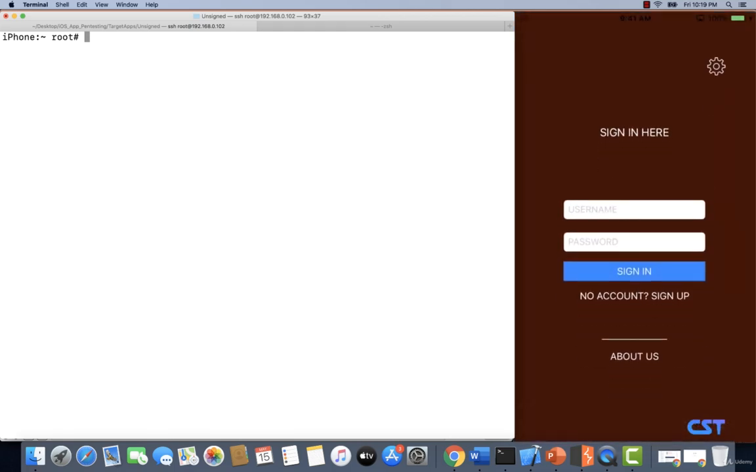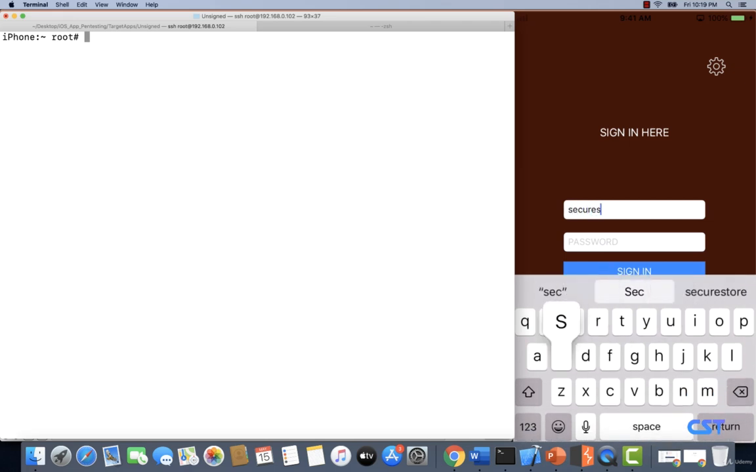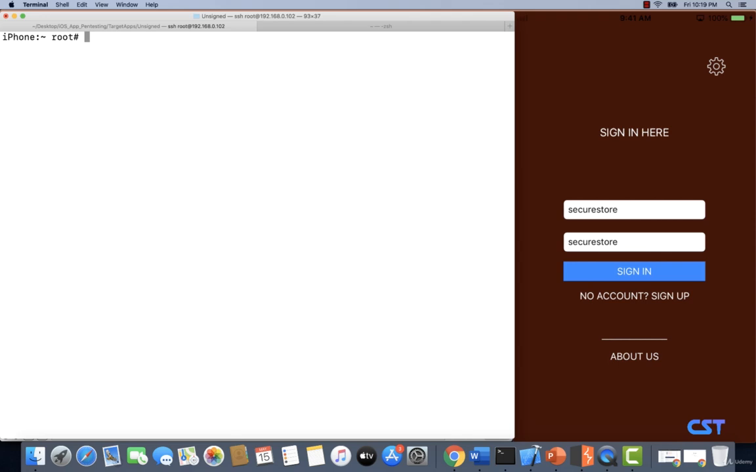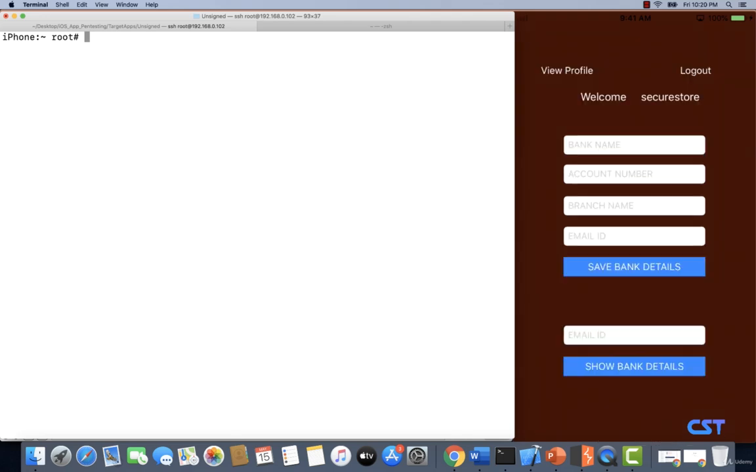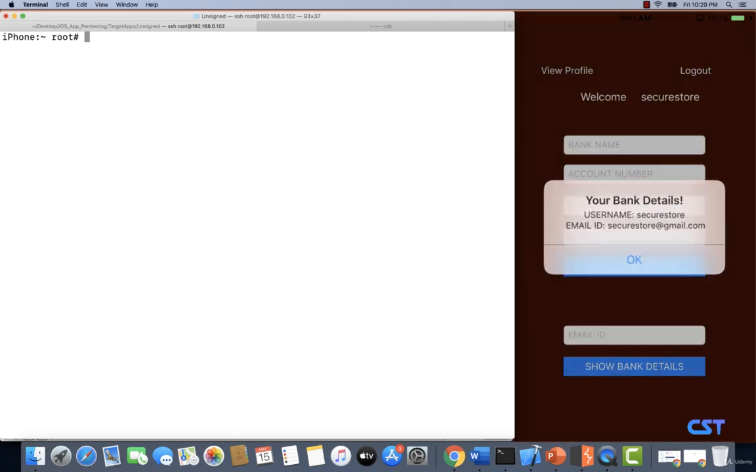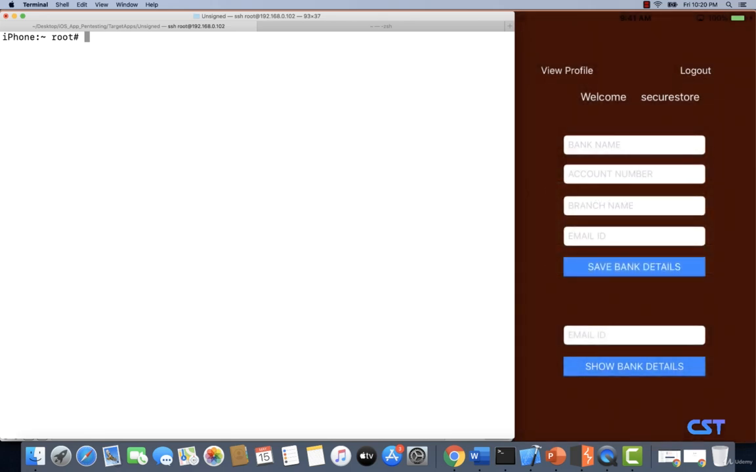and let's first log in using the secure store account, and let's tap sign in. Now let's tap on view profile once again, just to make sure that we are browsing through the entire application. Now let's enter some test data into this application. This is like a secret vault application. We can basically store some bank account numbers into this app, and when we want to view the information, we can retrieve that. So let's see how this app is storing all this data.